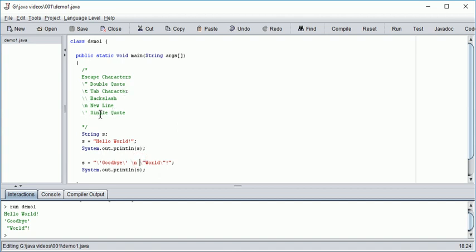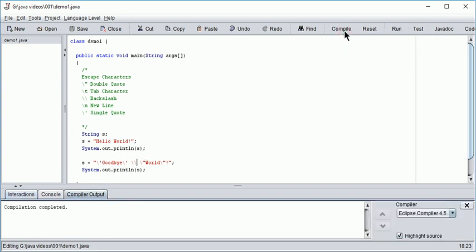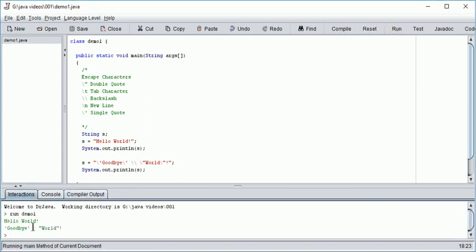Okay, and the last escape character that we haven't covered is the backslash. So let's say we wanted to put a backslash between goodbye and world. Well, you do that by typing two backslashes. So we'll compile and run it, and there's our backslash showing up. Even though we typed in two backslashes, the computer knows that when it sees the first backslash, it needs to print out the next character, which is just the backslash by itself. So that's what escape characters are.